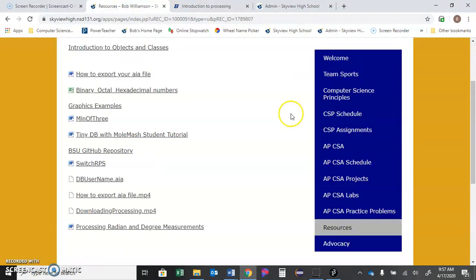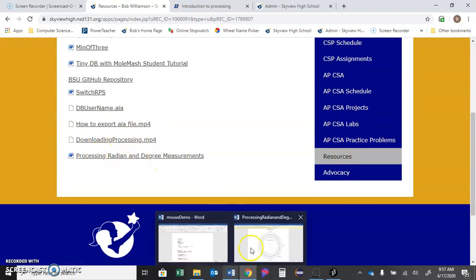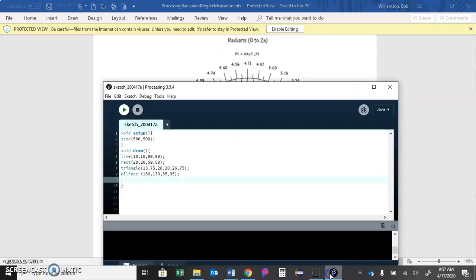So if you go into resources, on the bottom right-hand side, you will see this document, Processing Radian and Degree Measurements. That's going to be helpful because it shows you the radians and degrees that you can create arcs with. So let's make an arc that starts at the bottom at this 90 radians, and it goes halfway to this radians of 270. So let's make an arc that looks like that.